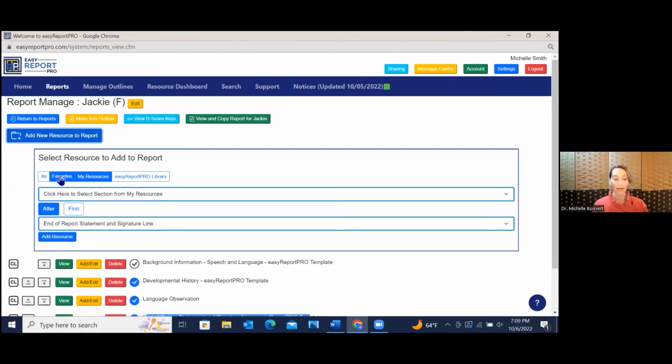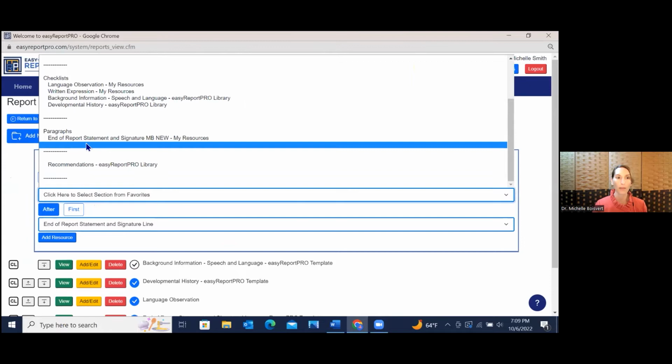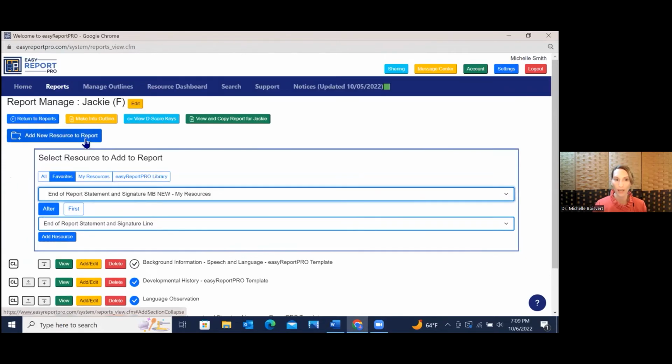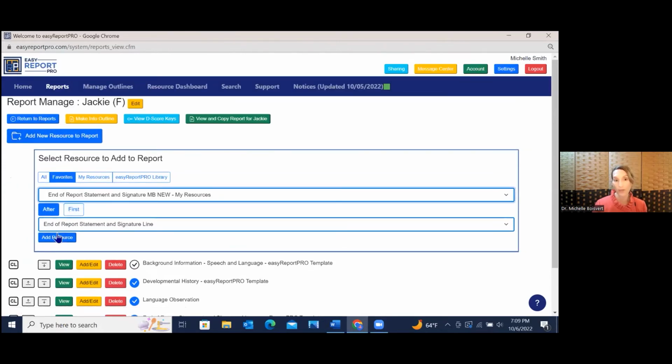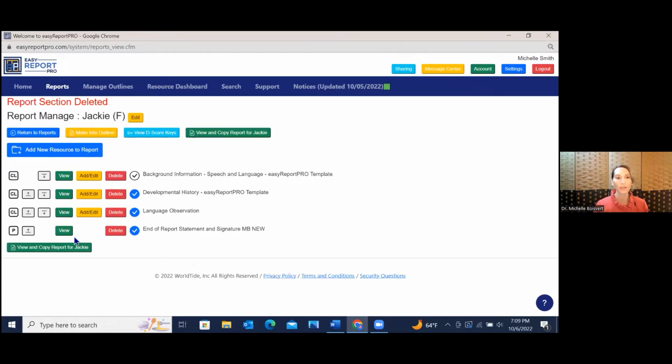Now remember, I made it a favorite, so I'm just going to click onto Favorites. I'm going to select my drop-down box, my paragraph. Here is my new signature line. I want it at the very end. I'm going to click Add. Now, obviously, I have two signature lines. I don't want two signature lines, so I'm just going to delete that old one. Delete. Yep, see ya.